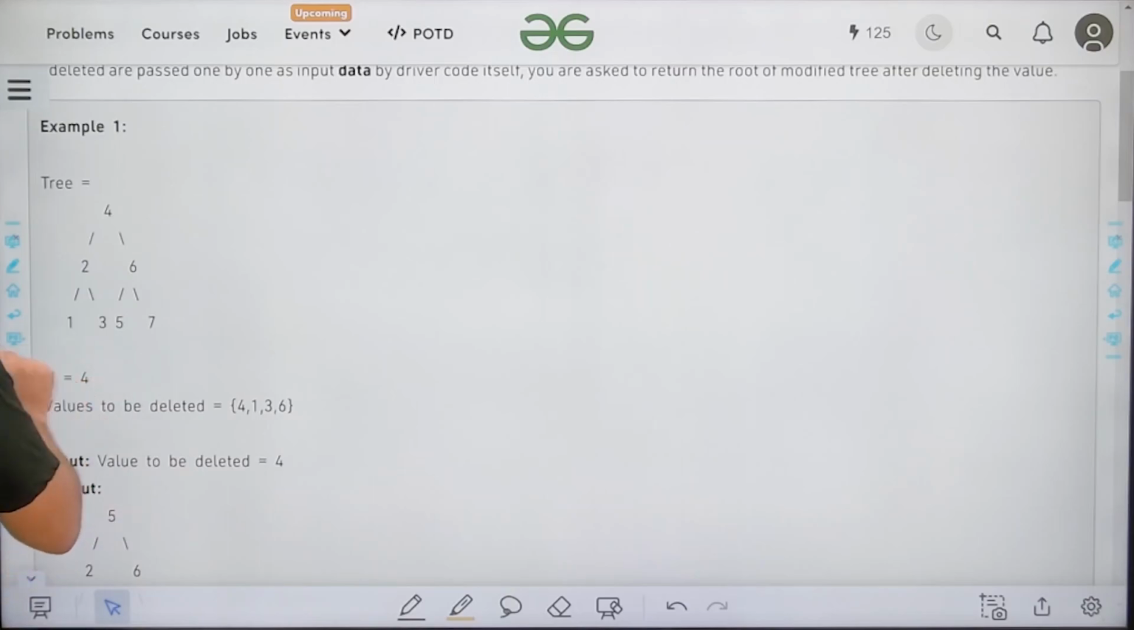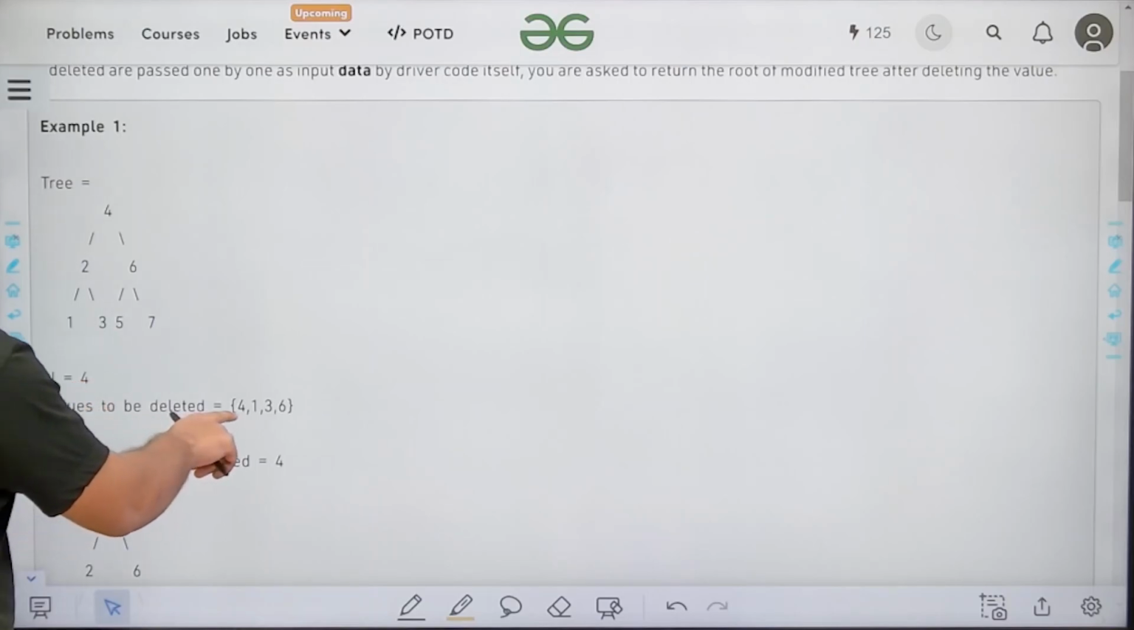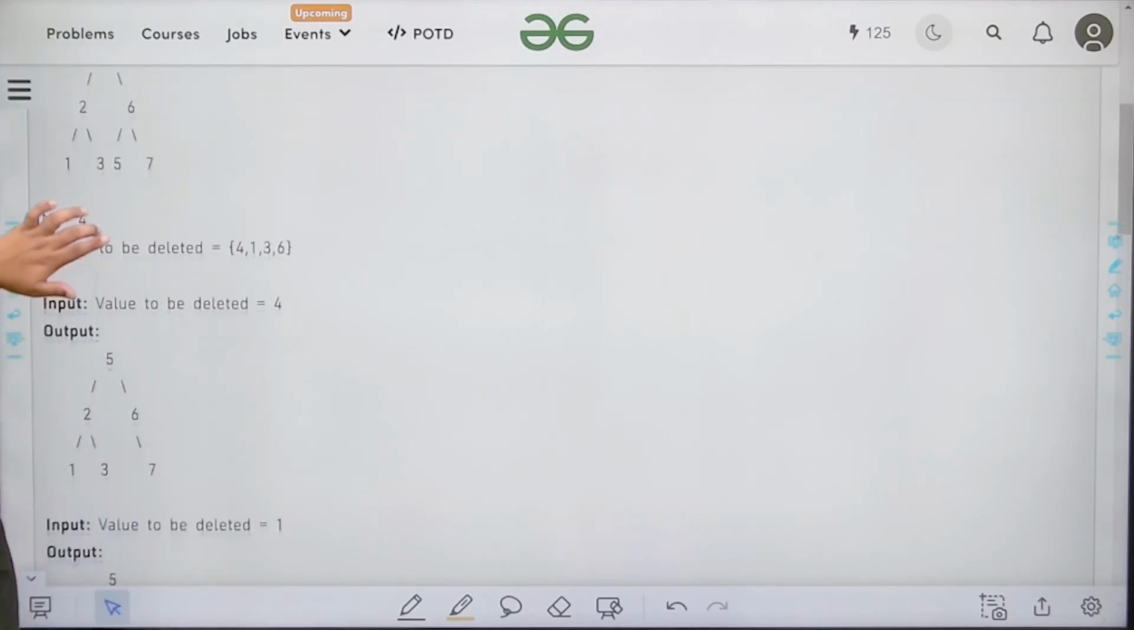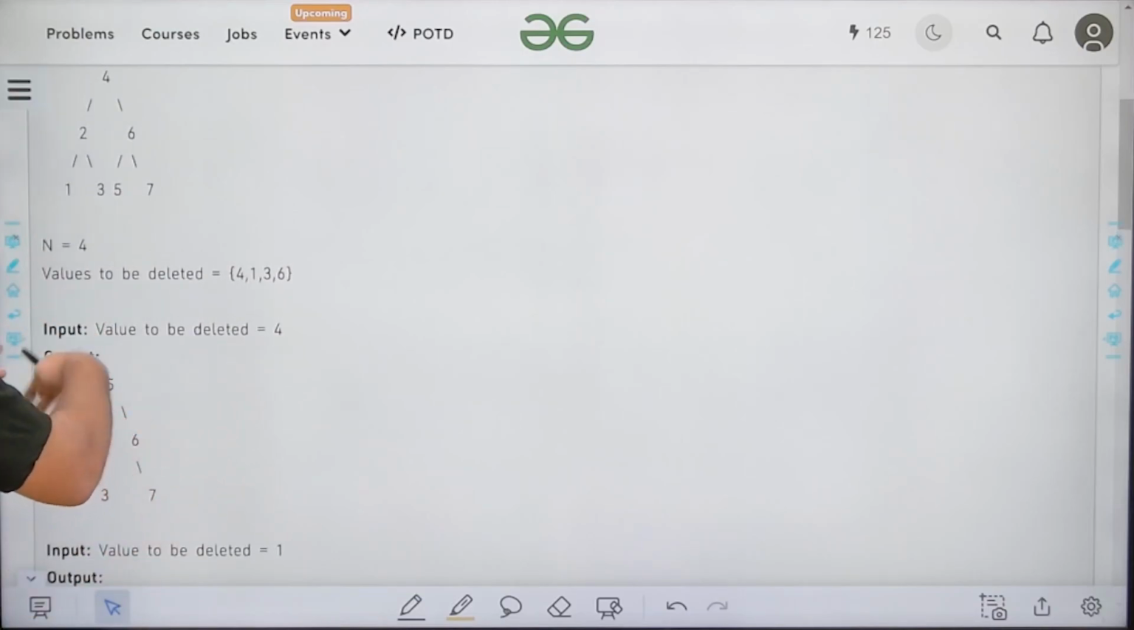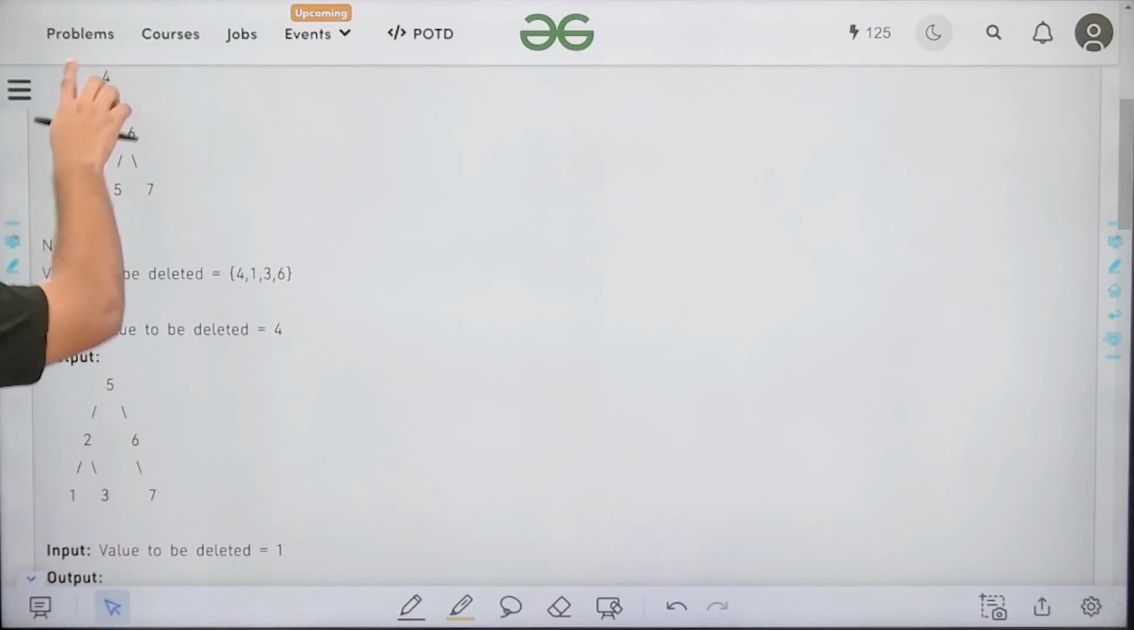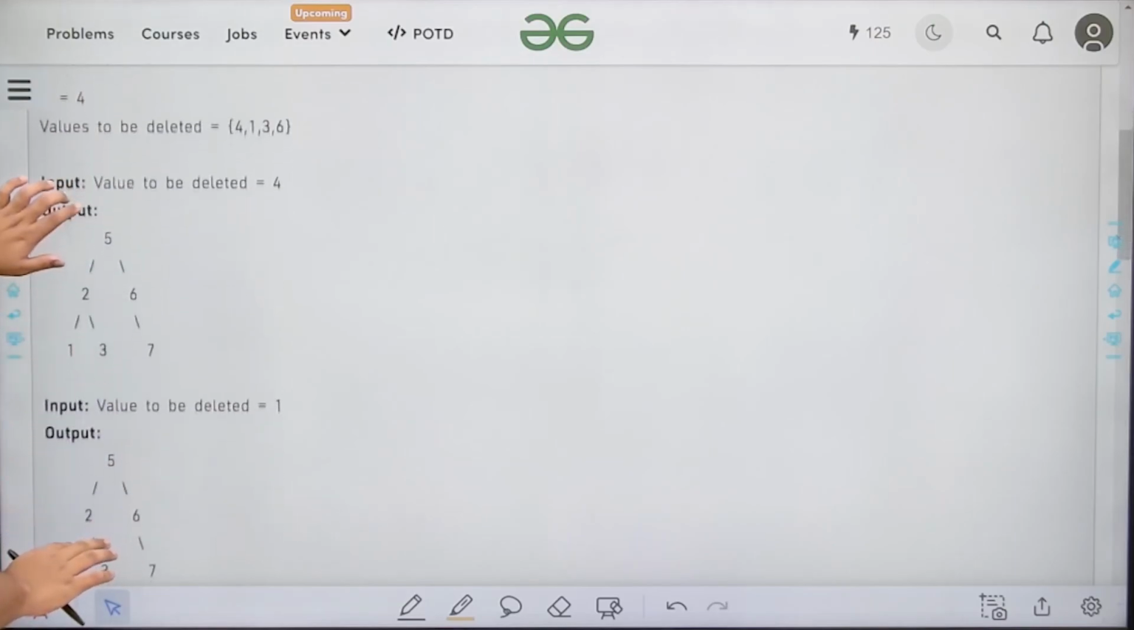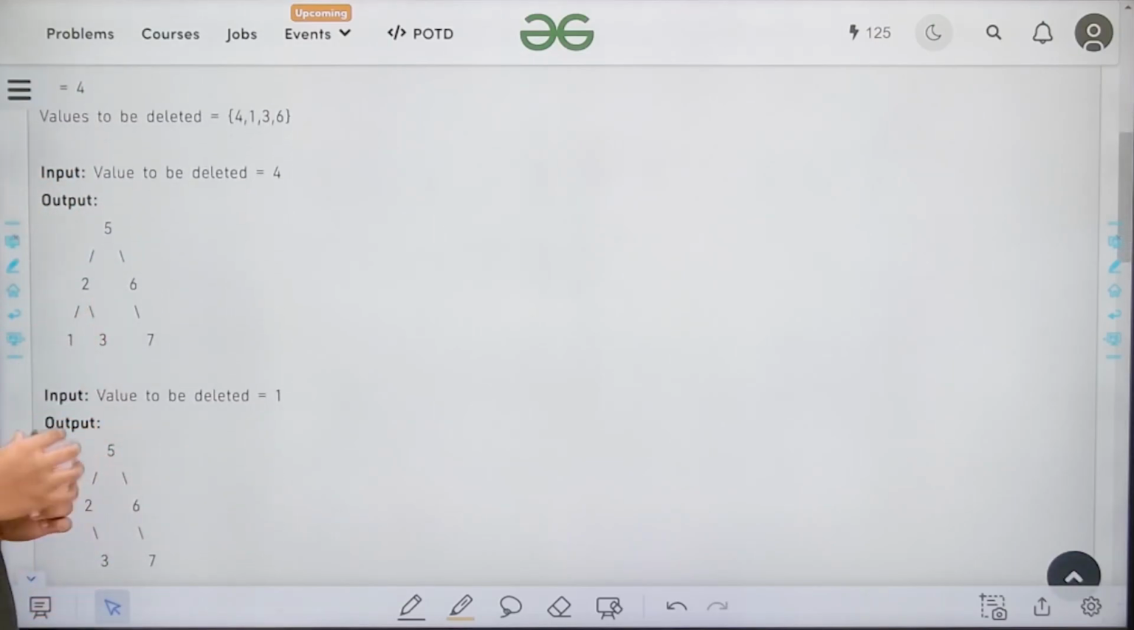So here we want to delete 4. Sorry, the total values to be deleted are 4, 1, 3, 6. So after deleting 4, the tree has rebalanced itself and 5 has come here, and 6, 7 are here only, and 2, 1, 3 are also as they are, but 5 has come here and 4 has been removed. This also holds true that the absolute value of the height of the left subtree minus the height of the right subtree is less than or equal to 1 for all the nodes.